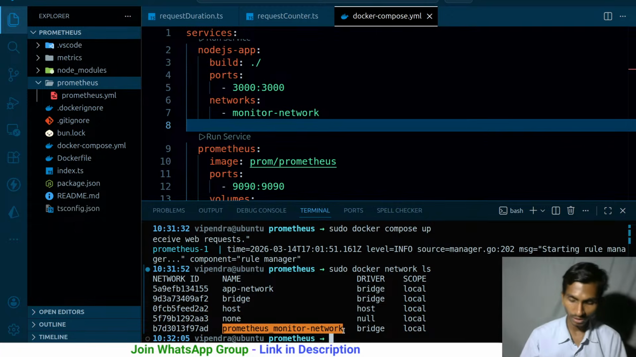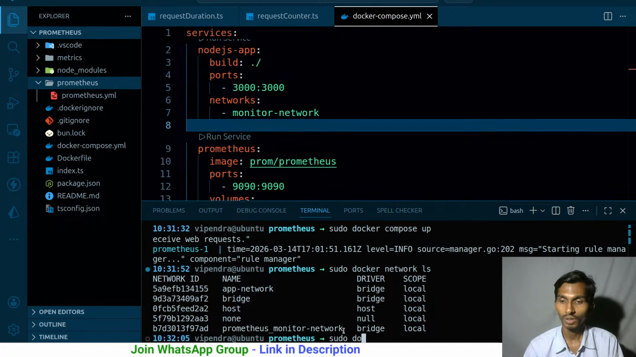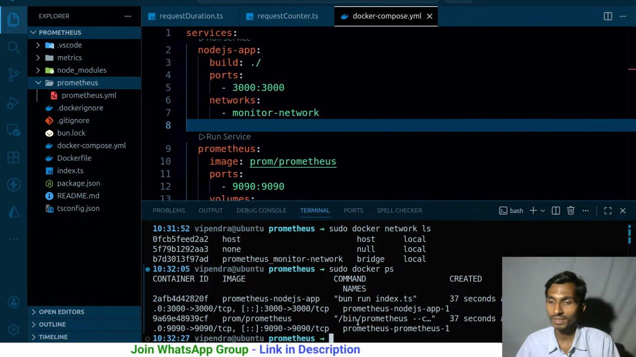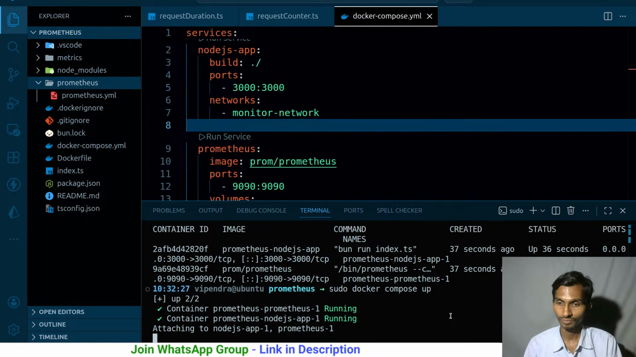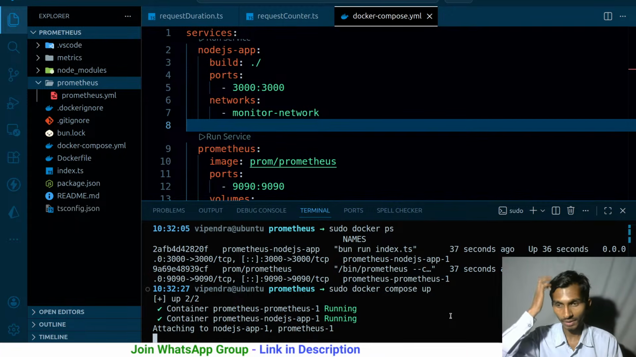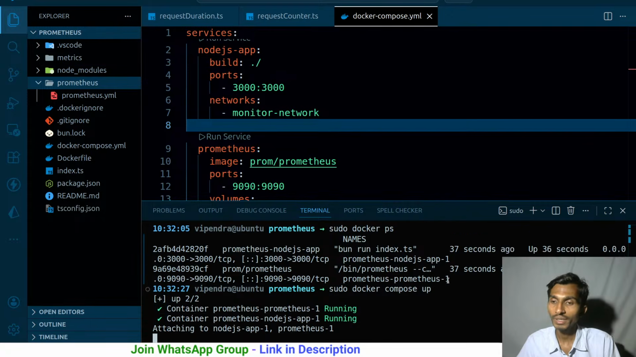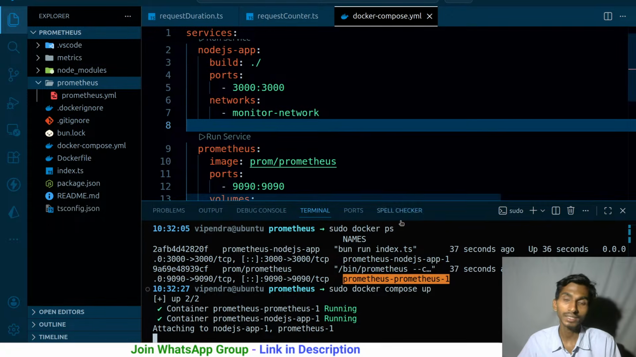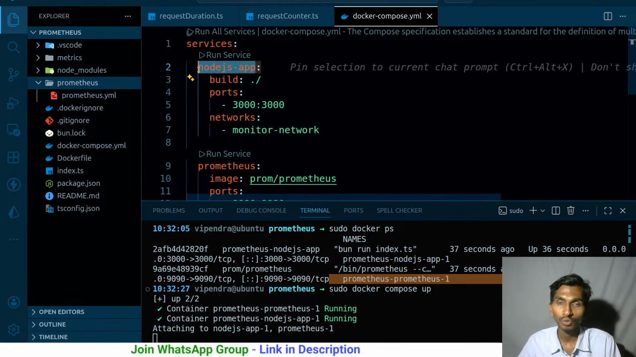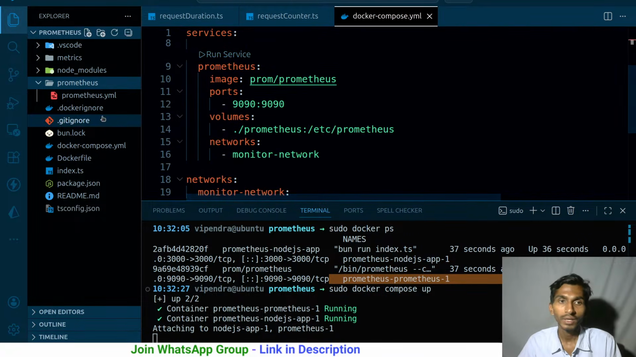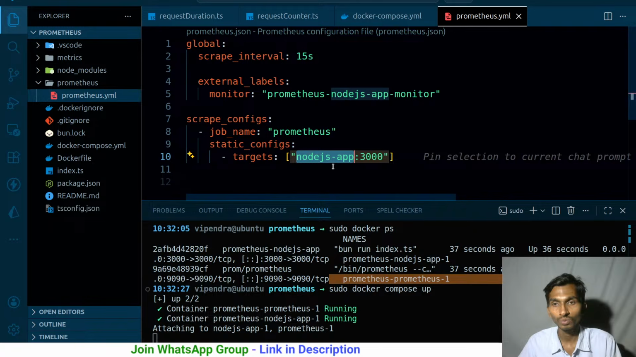By the way, as for the naming, it added the network at the end. Apart from this, when it comes to sudo docker ps, it is giving them different names, Prometheus, Node.js app and all. And if I start it again, it is already running them, so no need to worry about that. At the end of the day, it doesn't give the exact name, but that's the name given by this, so don't worry about that. Whatever name you mention over here, the same name you can use inside prometheus.yml, and that works fine.